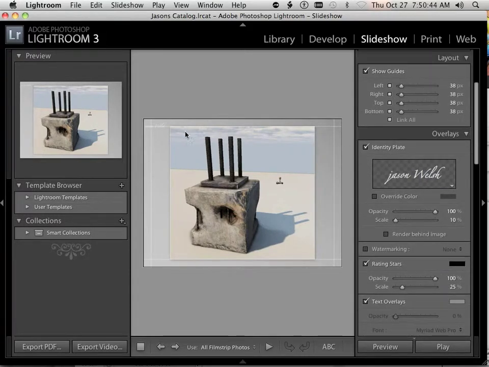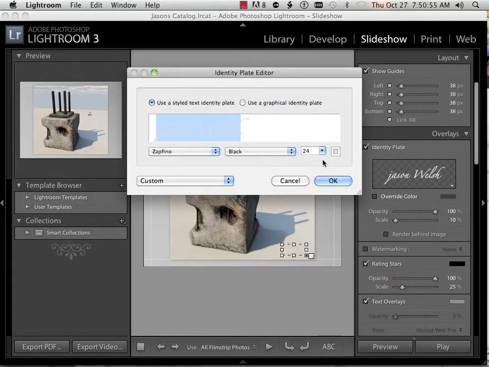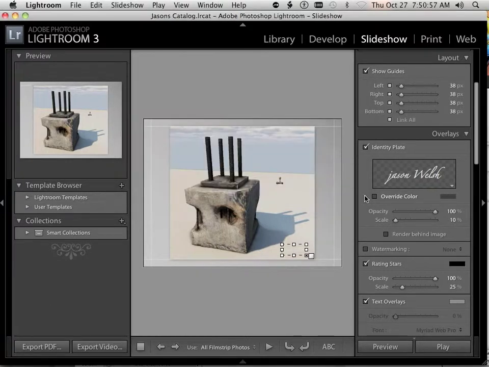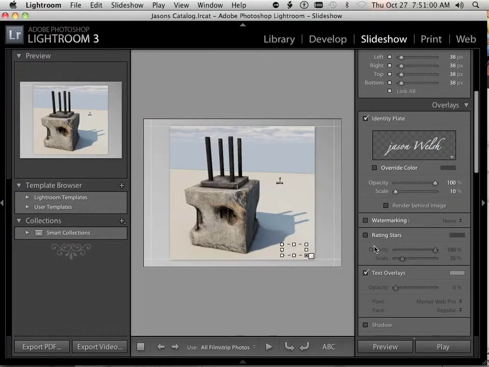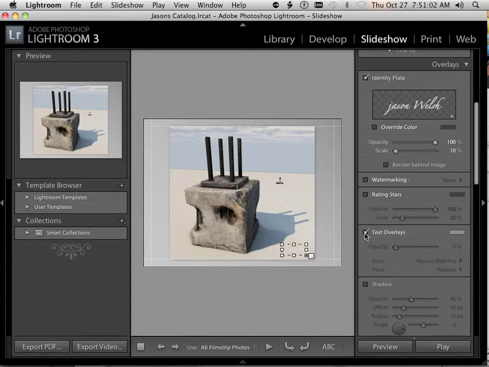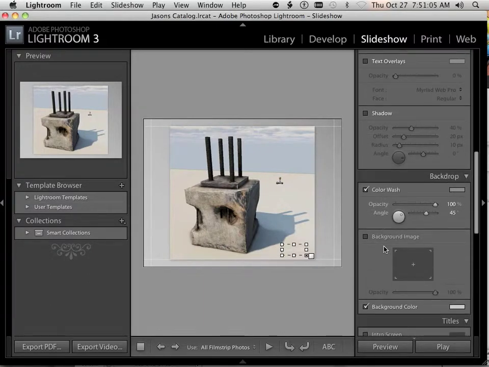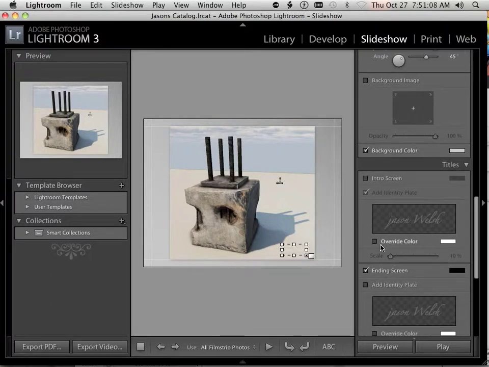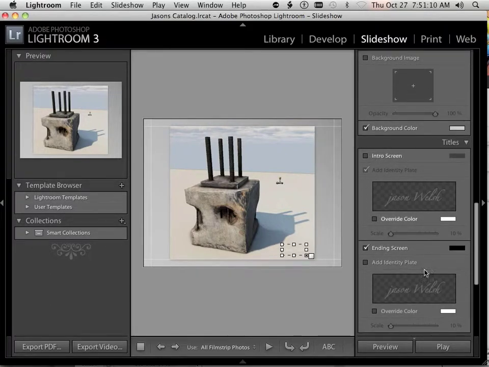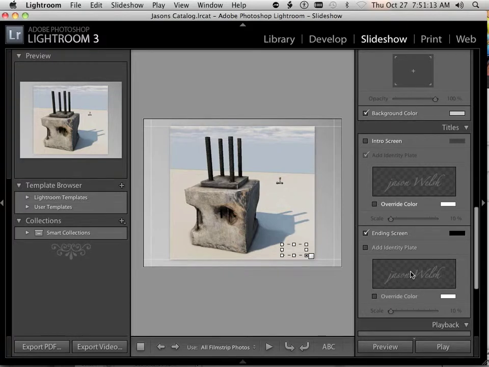I could put my name as an identity plate. I could put it down here if I wanted to. I can change the size. Here I can edit it to say whatever I want and the size I want. I'll take the rating off. I'll take any text overlays off. And you can build yourself an intro screen and an ending screen. Intro screen would be thank you for viewing, but that's going to keep looping over and over now. Don't forget that.